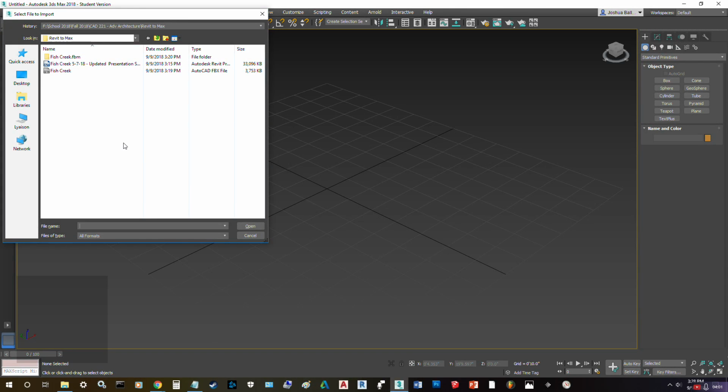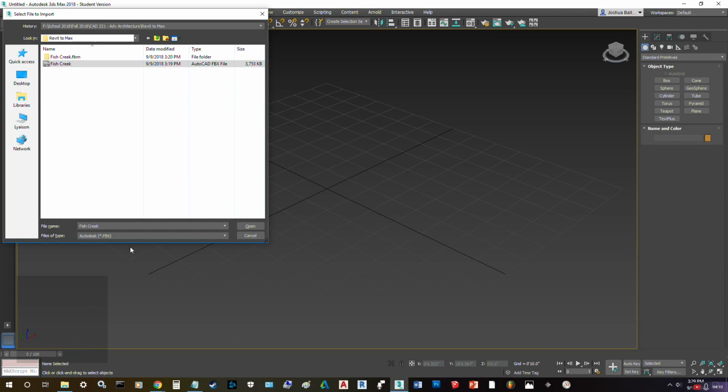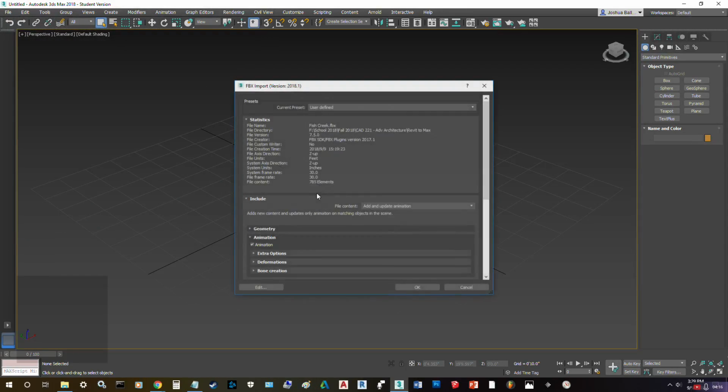I already have it set up in that folder because, like I said, I just finished doing this a minute ago. I'm going to click this FBX one. You can also select from the list down here. If you want to make sure, you can click FBX to make sure you get the correct one. So then you take that file, you click Open, and this window will come up.